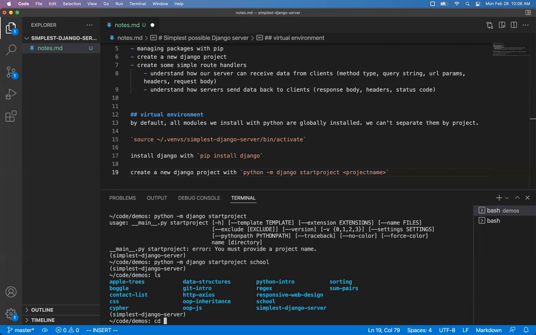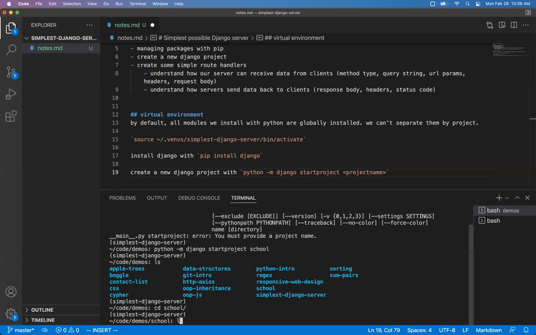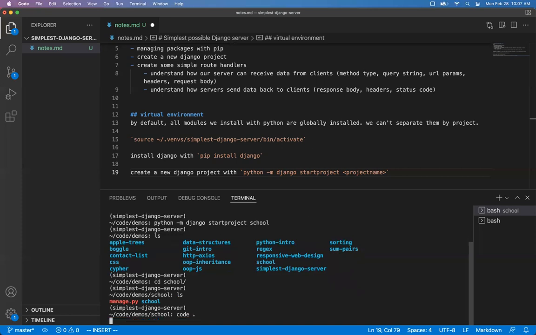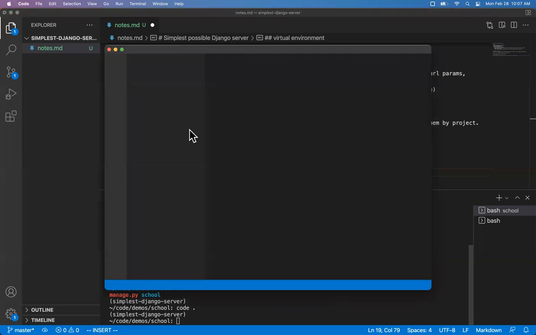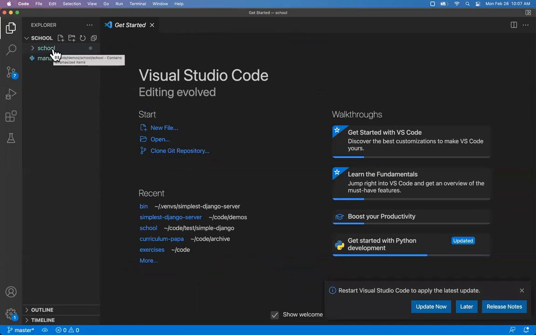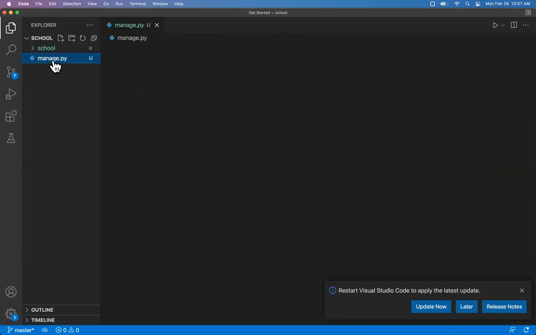All right, so let's CD into school, see what we've got here, see what I've created. I'm going to open this in VS Code just so you can see the file structure a little more easily. Okay, so the first thing I want to point out to you, actually, before we even go into the project folder itself, is there's a script outside of our project folder called manage.py.